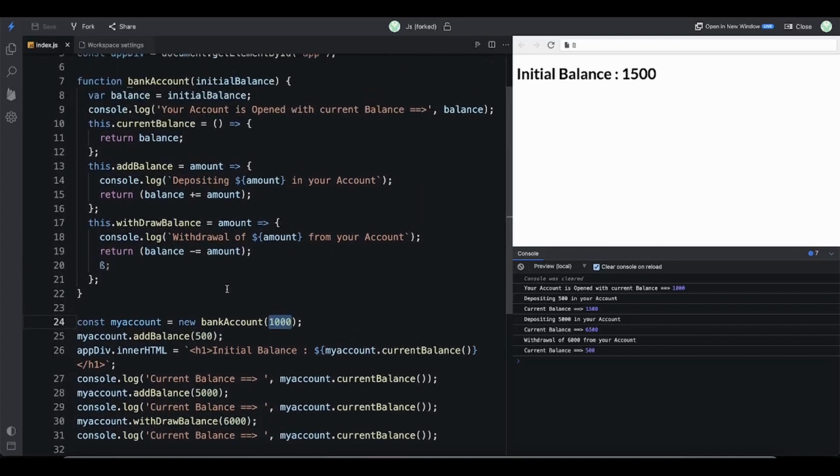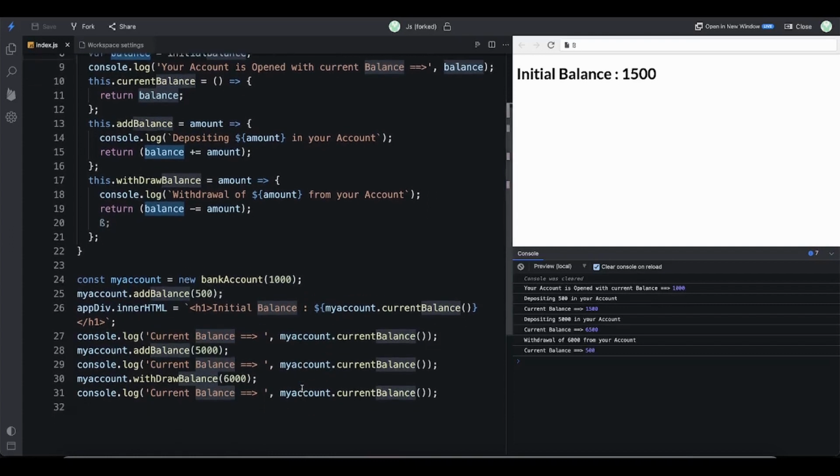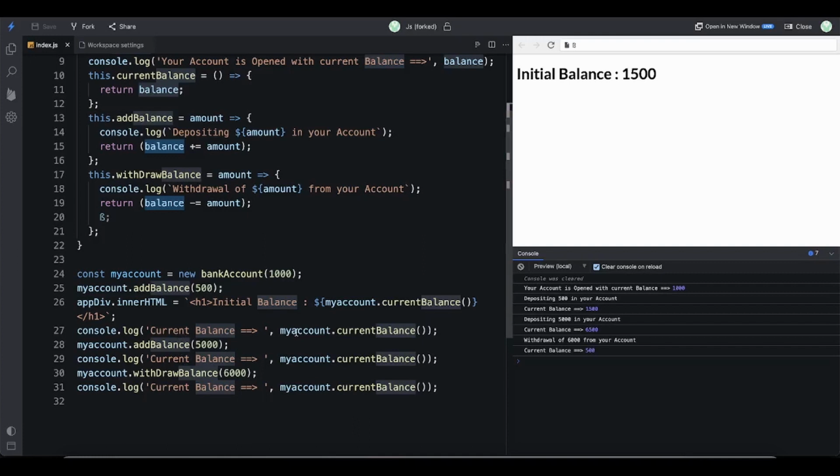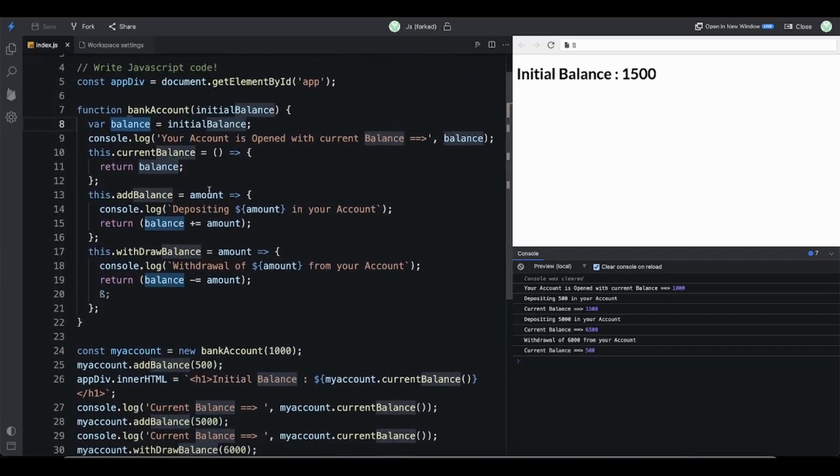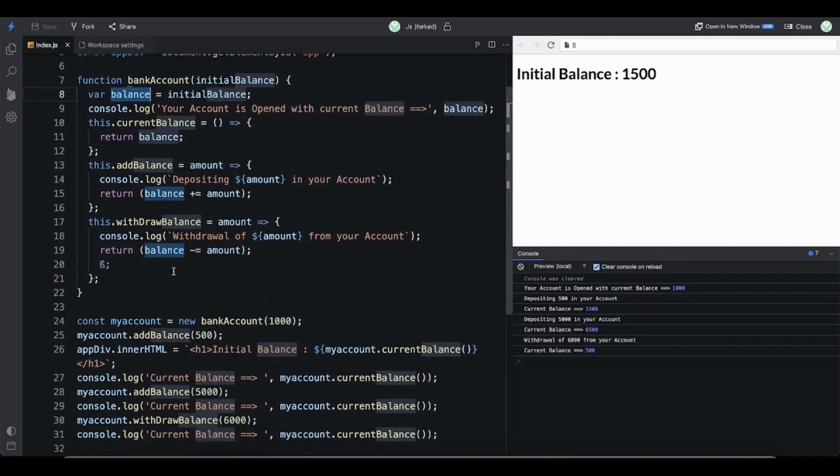Okay, so if you see the implementation, we are initializing this variable called balance, which is getting initialized on line number 24. So the initial value of balance will be around 1000 rupees. If you see on the right hand side on the console, at the time of opening the current balance is 1000 rupees, and then here we are doing various operations using the inner functions we have, which are current balance, add balance and withdraw balance.